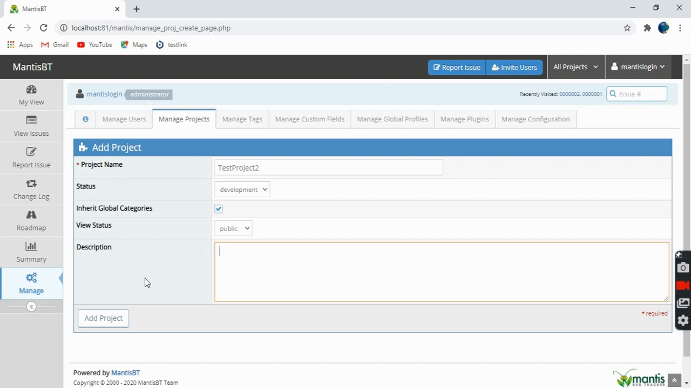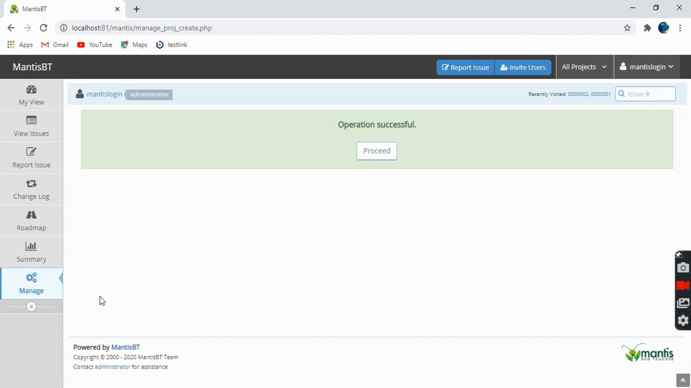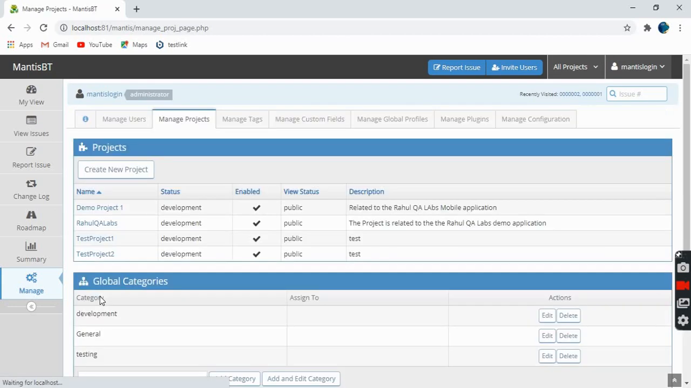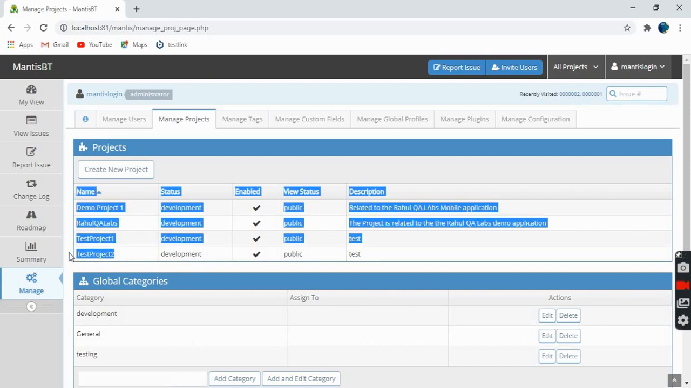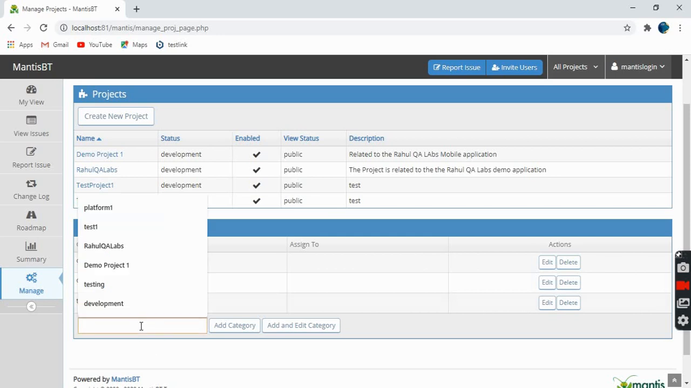After filling all these fields, you have to click on add project. Just click on add. So the operation is successful and your project is added, and you will be able to see your project here, test project. This project is added here, and see the categories I was talking about, global categories. As of now, we have defined some test categories as development, general, testing. If you want, you can add any other category as well.